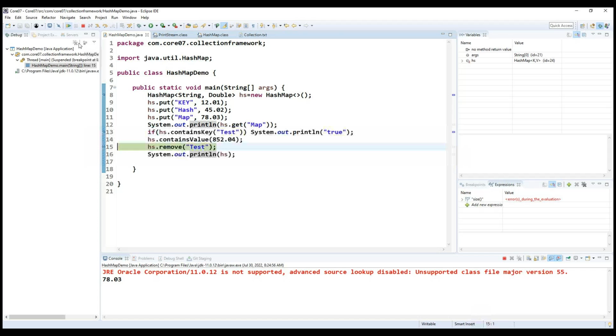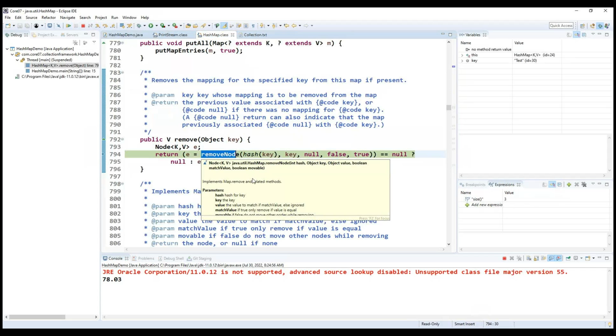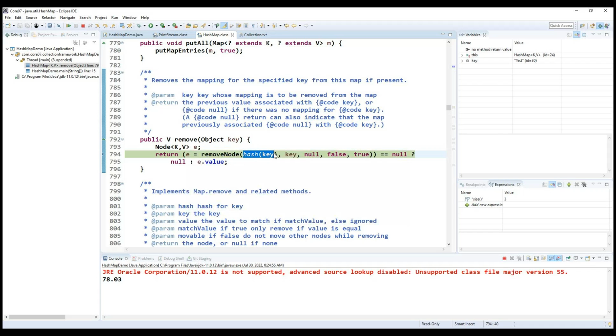Now you can see I'm calling the remove method. Now I'm moving inside the remove method. What we are doing here is calling the remove node after generating this particular hash code. Now you can see if the remove node equals null, we return null. Otherwise, we return the e dot value. Getting the point? We are returning the e dot value.